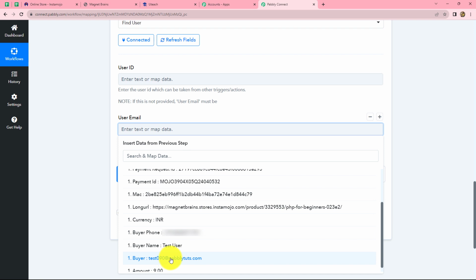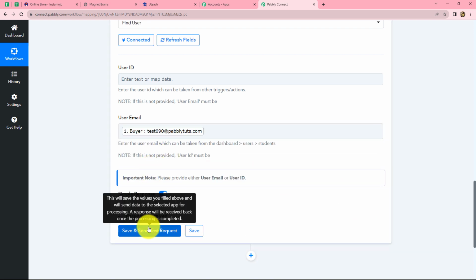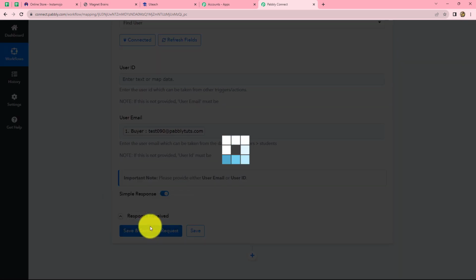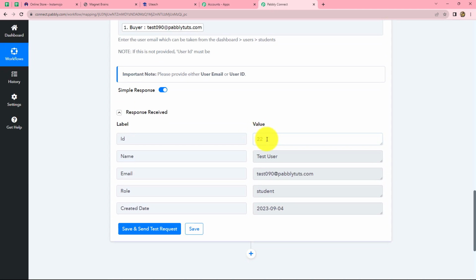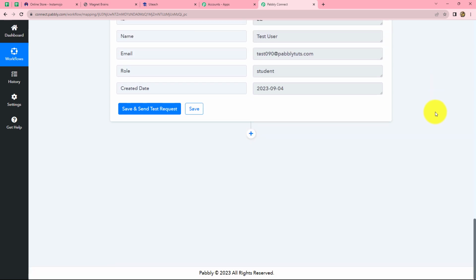We can find that email is given over here. So I have mapped it. Click on save and send test request, and we have received the response along with the user ID. That means this particular user already exists in Uteach account. Okay, so now what we are going to do, we will move further for our next action step.